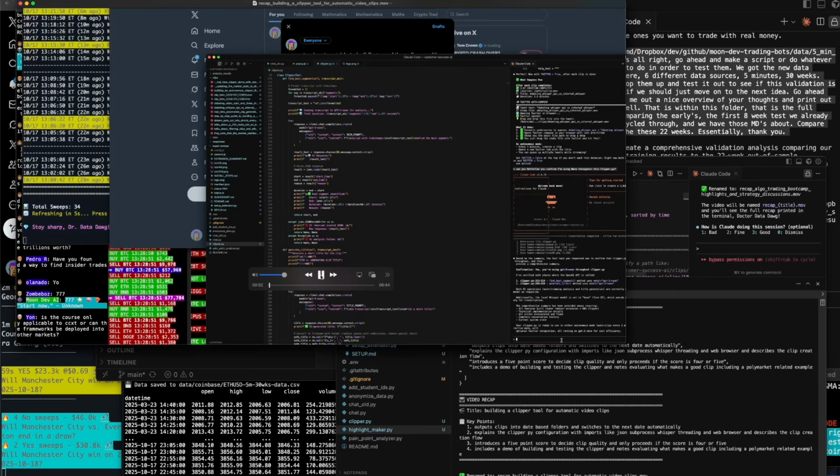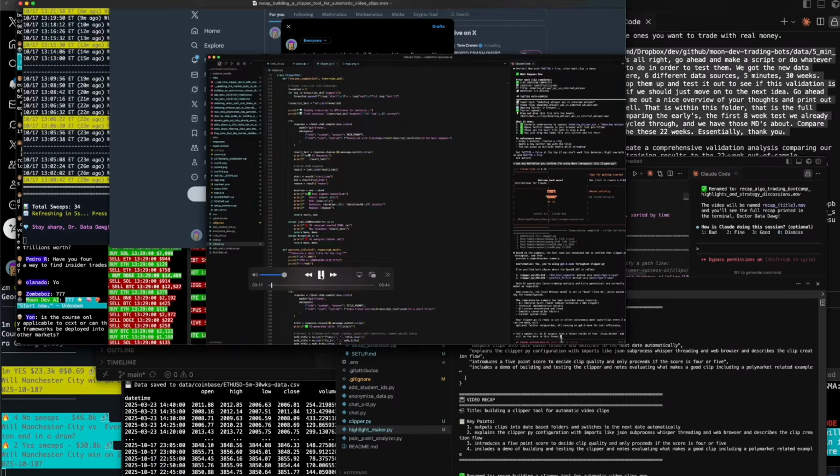Let's update it so it outputs into a folder inside of that clips folder, and the folder will be the date in this format. So as long as it's on that same date, it'll keep outputting into that folder.